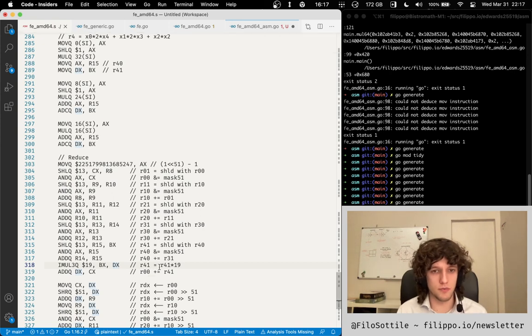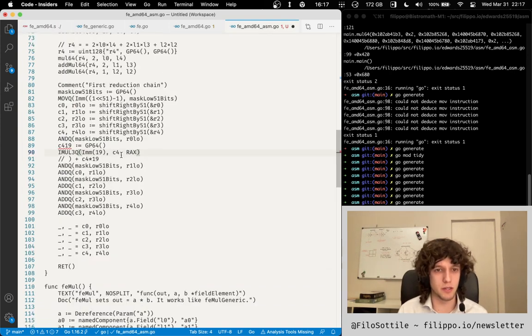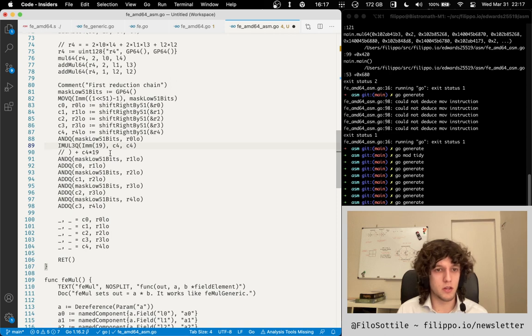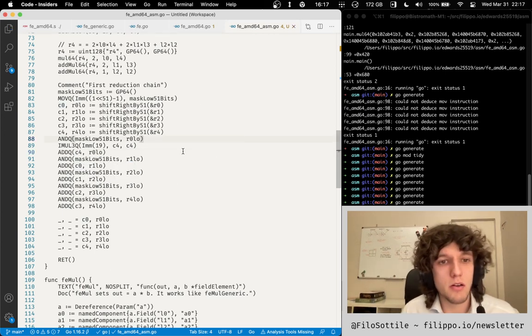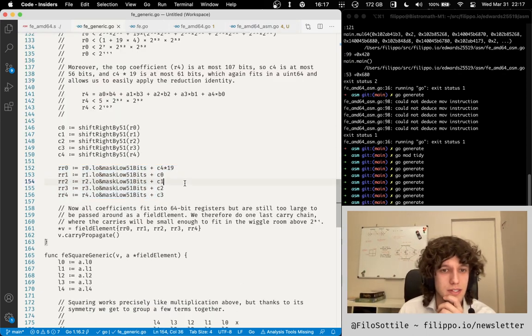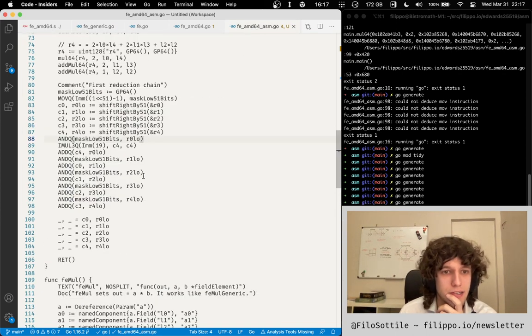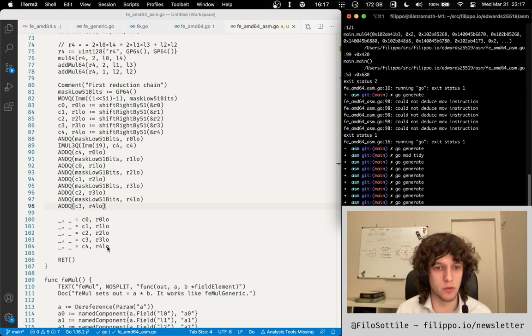But we don't need C4 by itself. We only need C4 multiplied by 19. So we can just multiply C4, and that's going to be more readable. Also because then we can just do the add like this. Okay, not as readable as this, but very darn close. We take the carry and we add it to R1 low, which is the result of which we've masked. Honestly, that looks very readable to me.